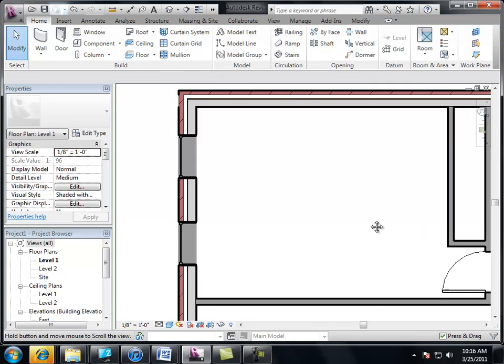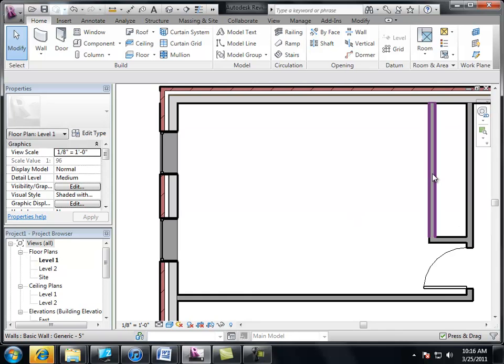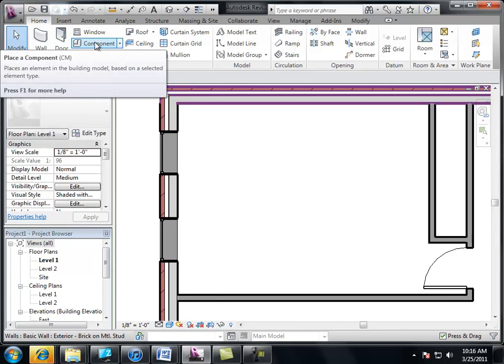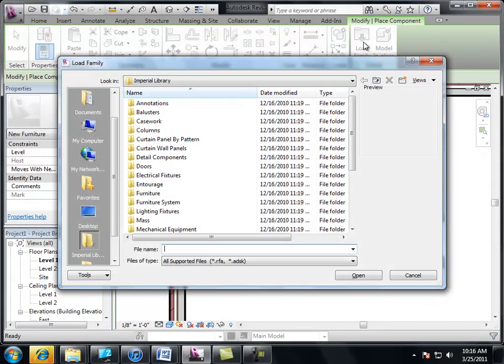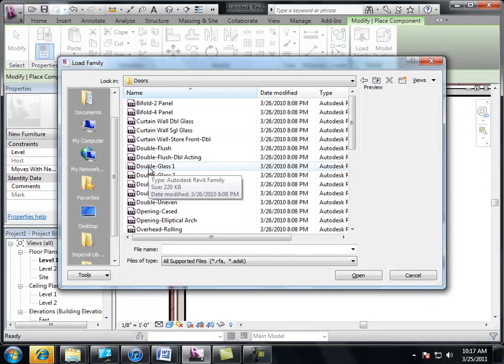Second, I'm going to show you the sliding door here, which I haven't shown you before. So I'm going to go to component. This is how we bring things in. Component, load family. And this time I'm going to go to doors. And you guys want double doors for your closet.